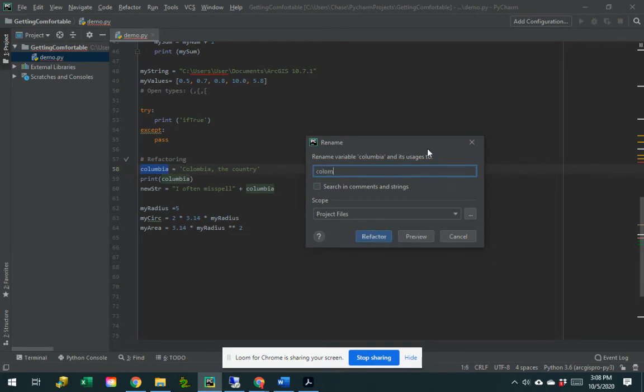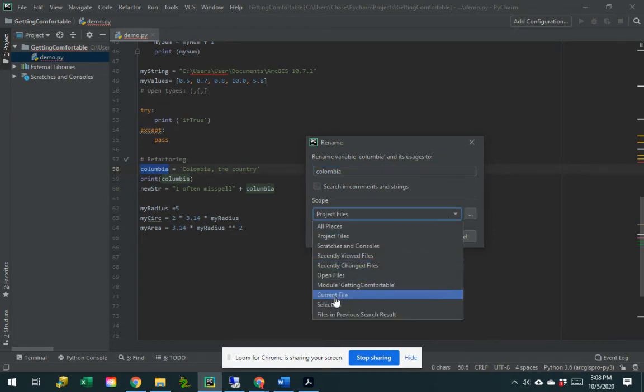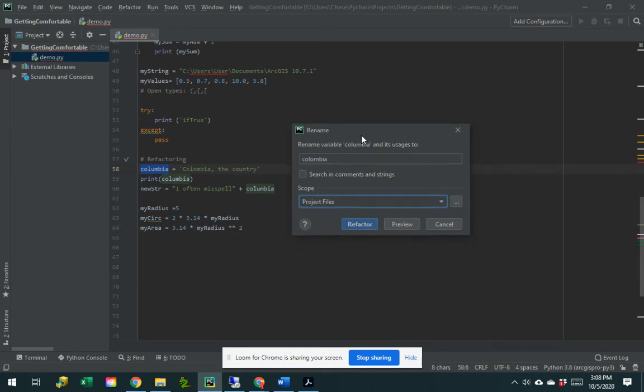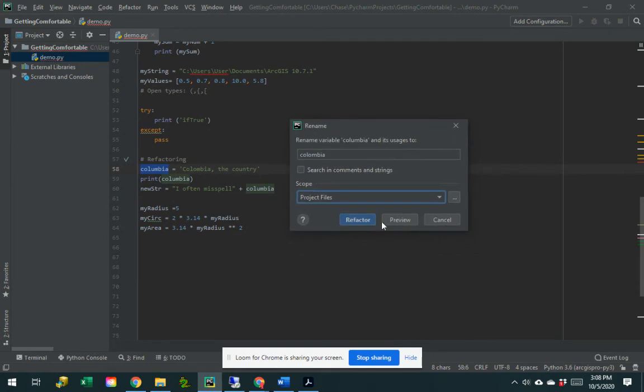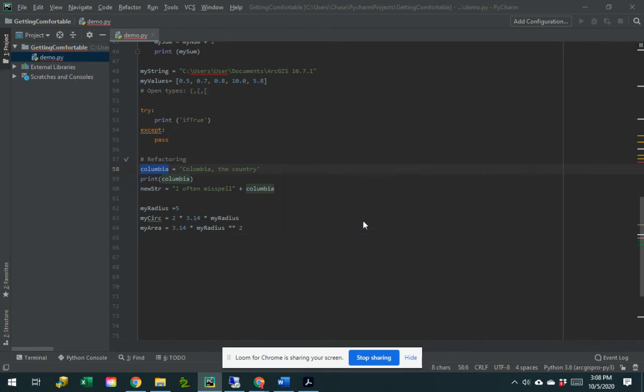Change the variable name and select the scope for your renaming. The default is in all project files, but you can apply it to just the current file you have open if you want to. I'm going to leave it on the default because this is the only script in my project. Then select refactor and watch as all the variable names change.